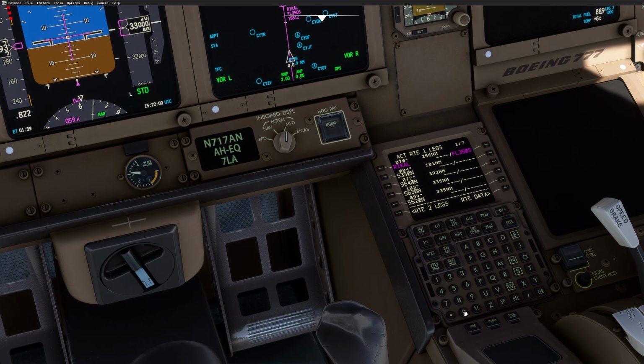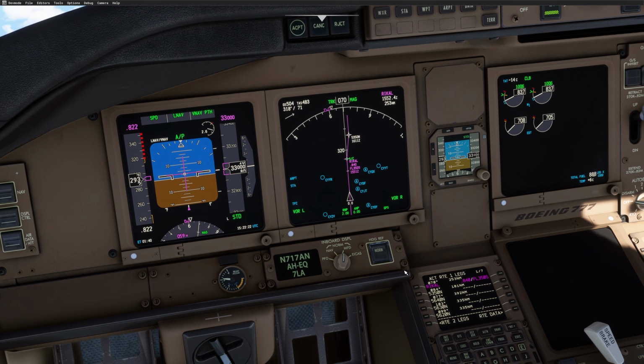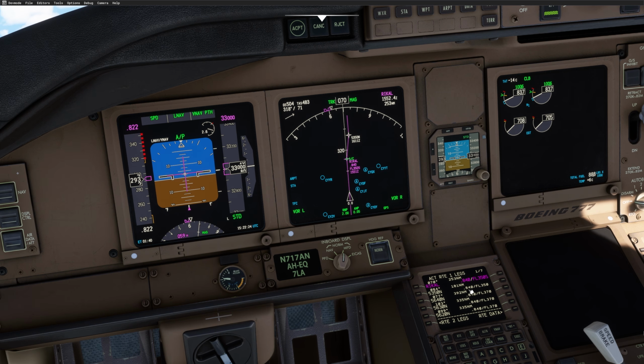Execute, and I will put .840. How does she want it? 840 / maybe. There we go. 0.840 / flight level 350 step climb. And that's about it. Now the aircraft will fly the correct speed from RECAL, and we will need to climb to flight level 350. So you can see the step climb on the screen now.